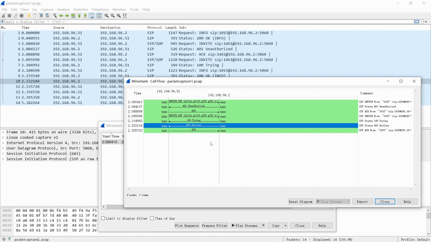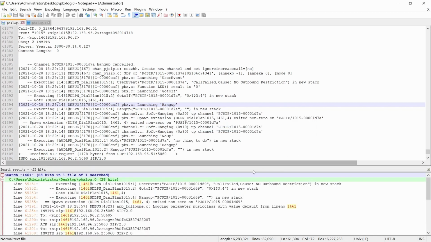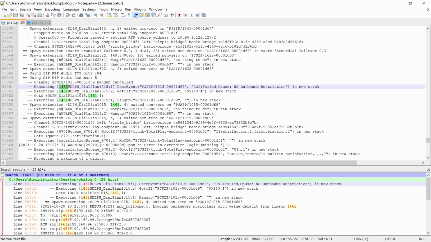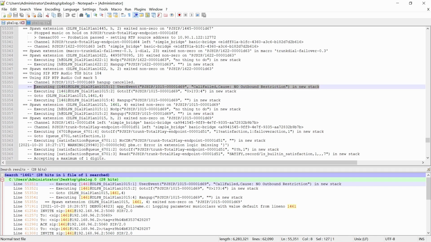Same process, check the system log, search 603 decline, and slide up. We can see the call failed reason is about outbound restriction, so I recommend him to turn off the outbound restriction on his extension. Yeah, normally when he turns this off, everything would work out fine, right?